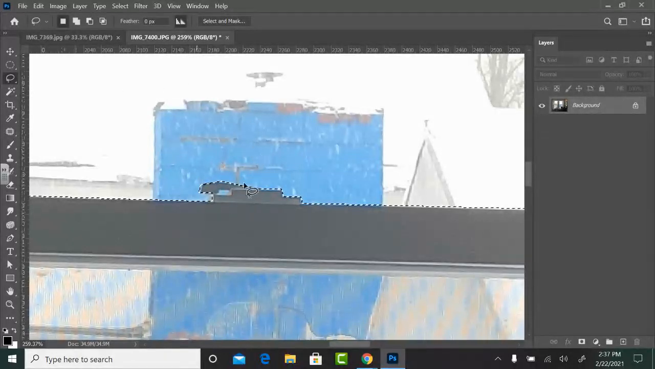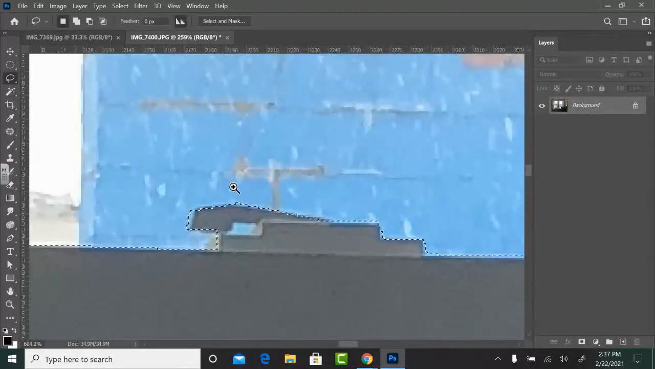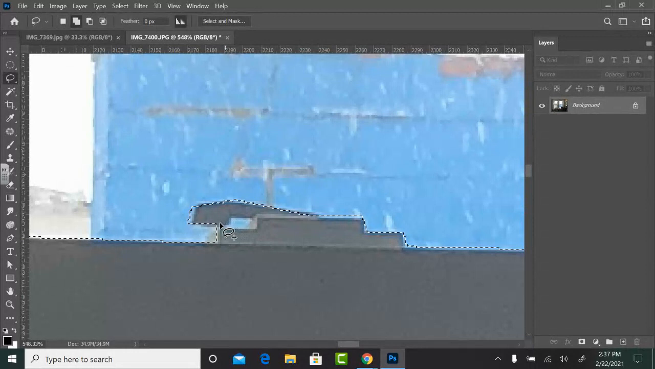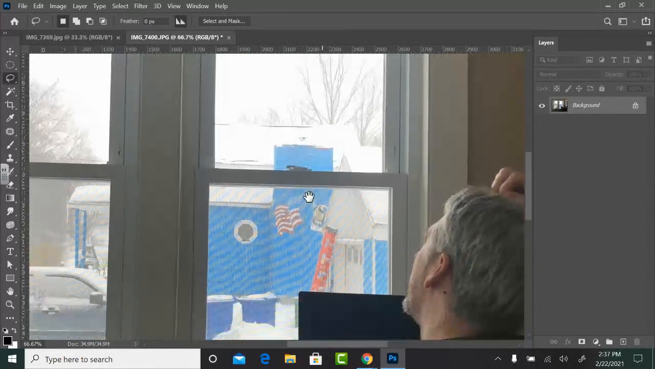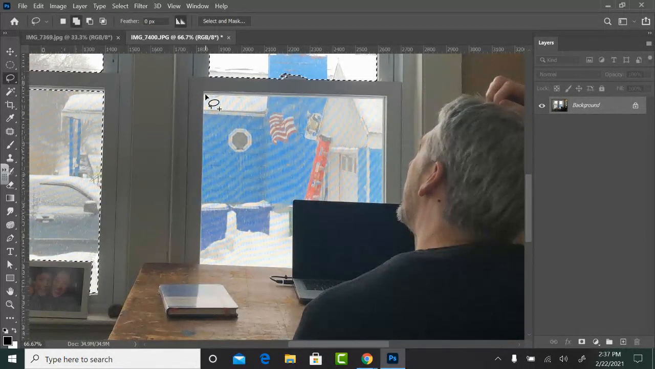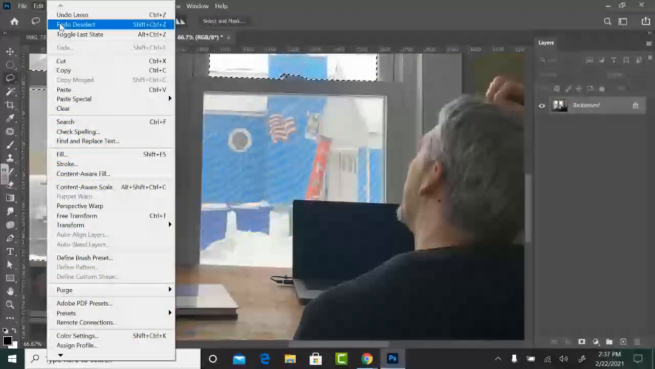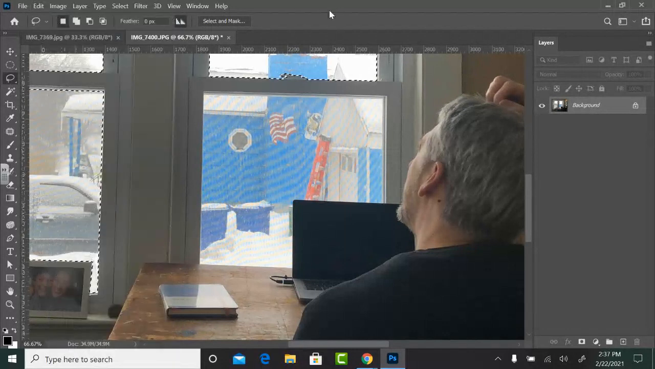You might have more organic shapes where you won't be holding down the Alt for straight lines. There I just dragged without holding down Alt. I just held down Shift so we could add to the selection. Hold down Shift, then Alt, then the left mouse. Whoops. If you make a mistake and it disappears, you can go up to Edit, Undo, and it'll reselect everything.